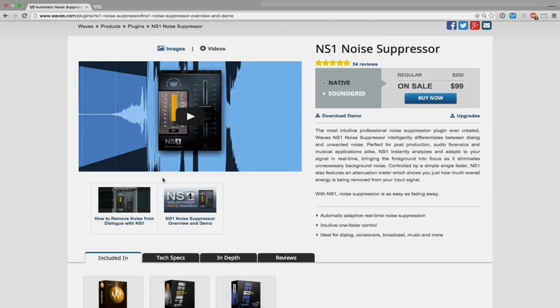So here's the NS1 suppressor here. It's normally $200. It's on sale right now for $99. Seems like Waves run sales quite a bit, so $99 is kind of the price I would hold out for. It's got some pretty good reviews on their site, and not all their plugins do, by the way, so it's not like these are rigged or anything. I thought NS1 was a pretty decent tool. It didn't sound horrible to me. Seemed like it did the job. I love the fact that there was one slider. I would definitely consider this guy.